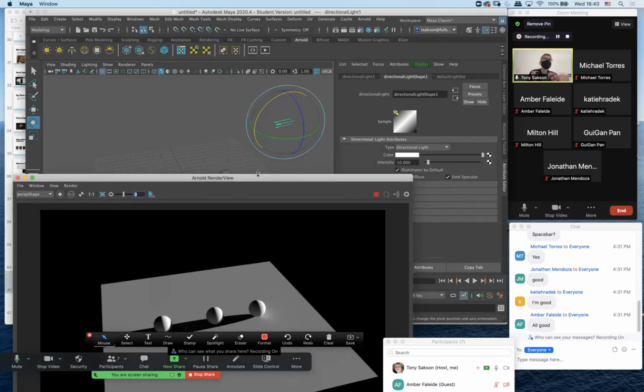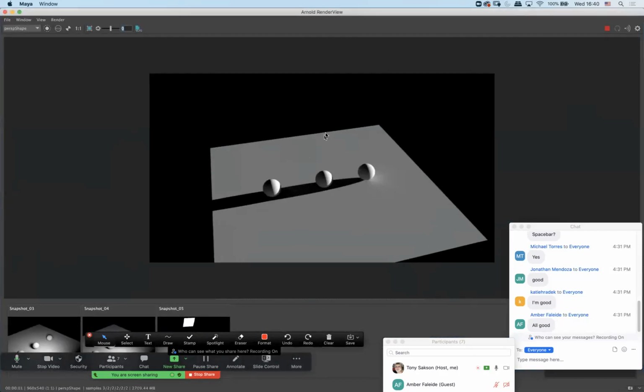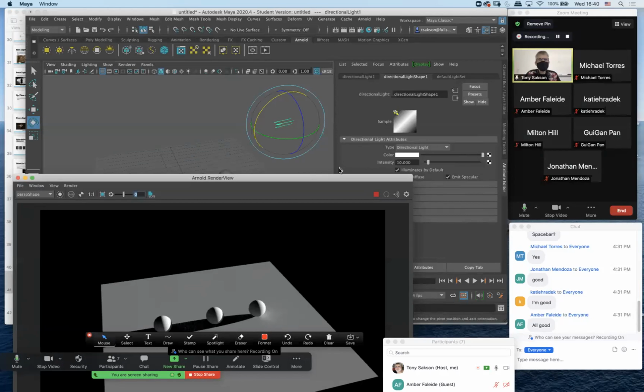Directional light, parallel light rays. The reason we didn't see it before was because those light rays were skimming across the top of the plane. And they're parallel, so it was hitting that first sphere, and that sphere was shadowing all the others.